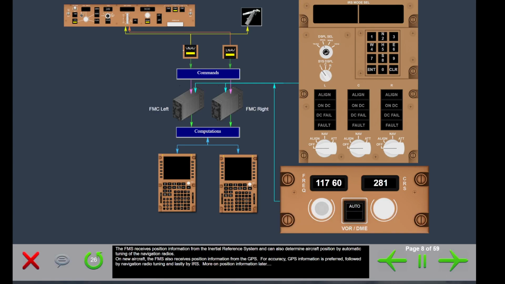The FMS receives position information from the inertial reference system and can also determine aircraft position by automatic tuning of the navigation radios. On new aircraft, the FMS also receives position information from the GPS. For accuracy, GPS information is preferred, followed by navigation radio tuning, and lastly by IRS. More on position information later.